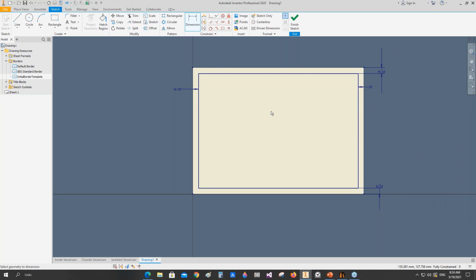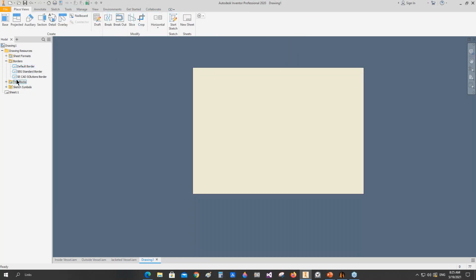Okay, so that's the border. Don't control the length of this one, because it changes with the sheet size. So if you select A3 or A2 or A1, this value is flexible. Don't constrain it. Now we will save this border as SEG CAD Solutions border, and let's import it to the drawing.